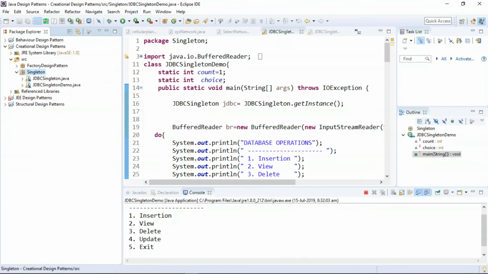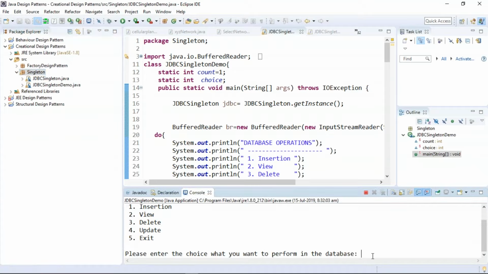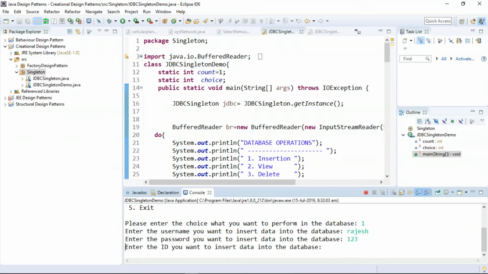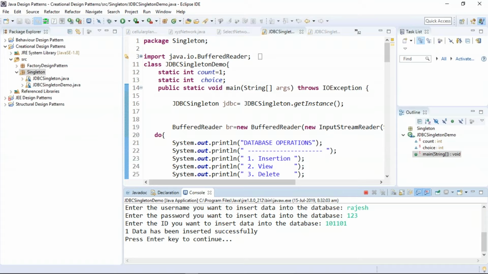As you can see, the program has been successfully executed and it is providing us four different database operations. Let us try to execute the first operation, which happens to be the insertion. To do so, I must be selecting the operation 1. Now let us insert the name of an employee. Now let us provide a password for the user. And let us designate an ID to the employee. The data has been successfully inserted into the database.